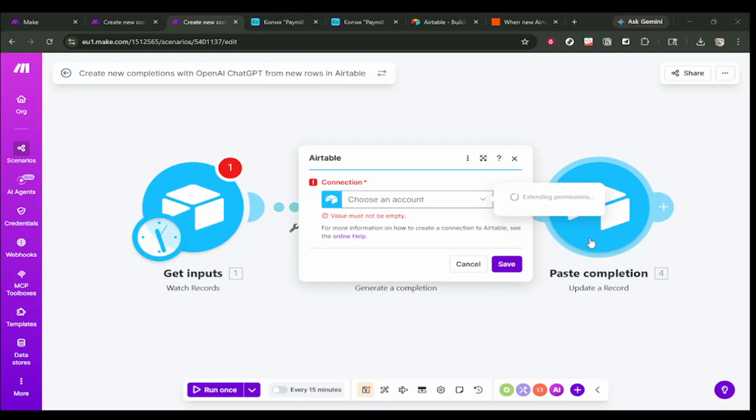At this point, the template scenario is created, and your accounts are attached, which completes the connection process between Airtable and ChatGPT through Make. That covers everything you need to know. And that is all there is to it.